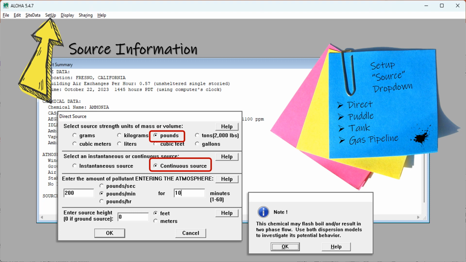For this example, when using anhydrous ammonia, a separate dialog box will appear warning of the potential of a flash boil, which is a sudden vaporization of a liquid stored under pressure. This sudden pressure reduction superheats the material, causing it to flash boil as it leaves the container in a two-phase flow. That means that the chemical is escaping the container as both a liquid and a gas, normally in the form of an aerosol.